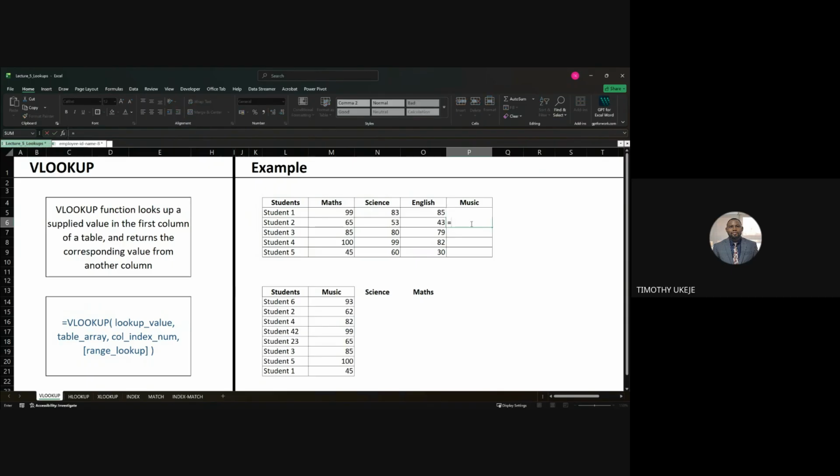I write it again. Let's say VLOOKUP. This time around, I want to use student 2. When I pick student 2, the table array has to be the whole table that you want to look for this value from, right? The value you want to return is from which column? So 1, 2, it's on this. That's why you have to use 2. And you put what?